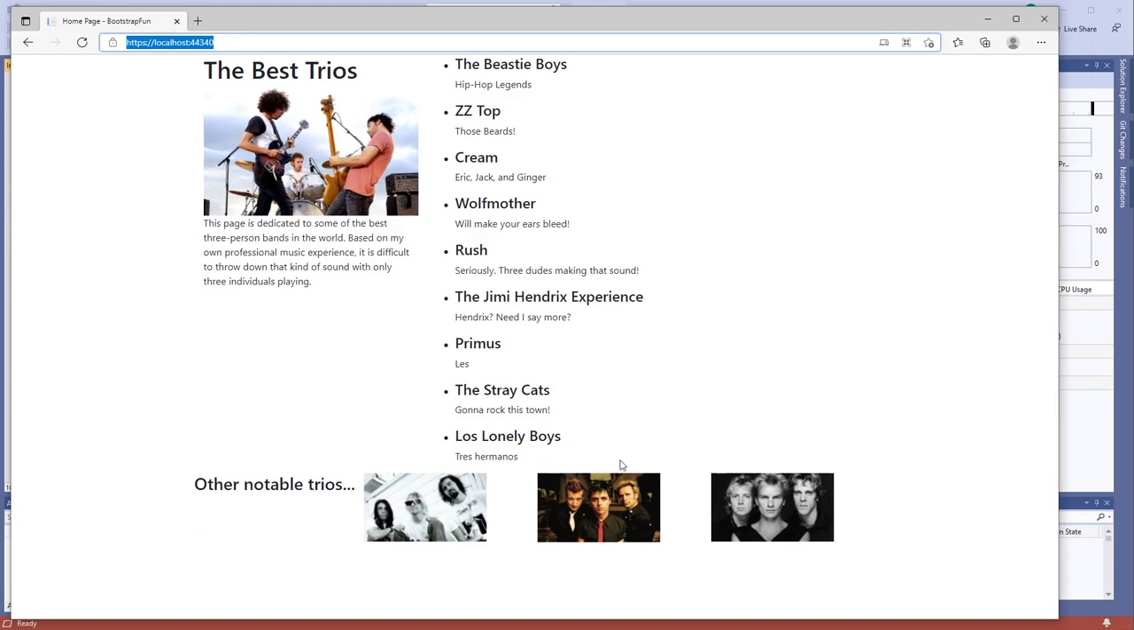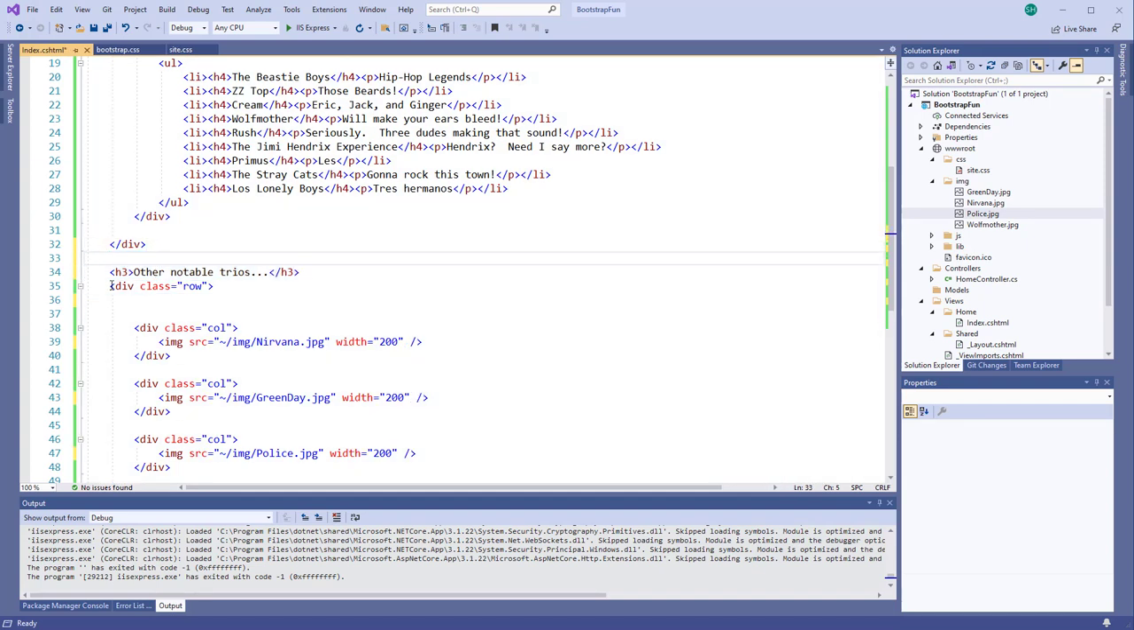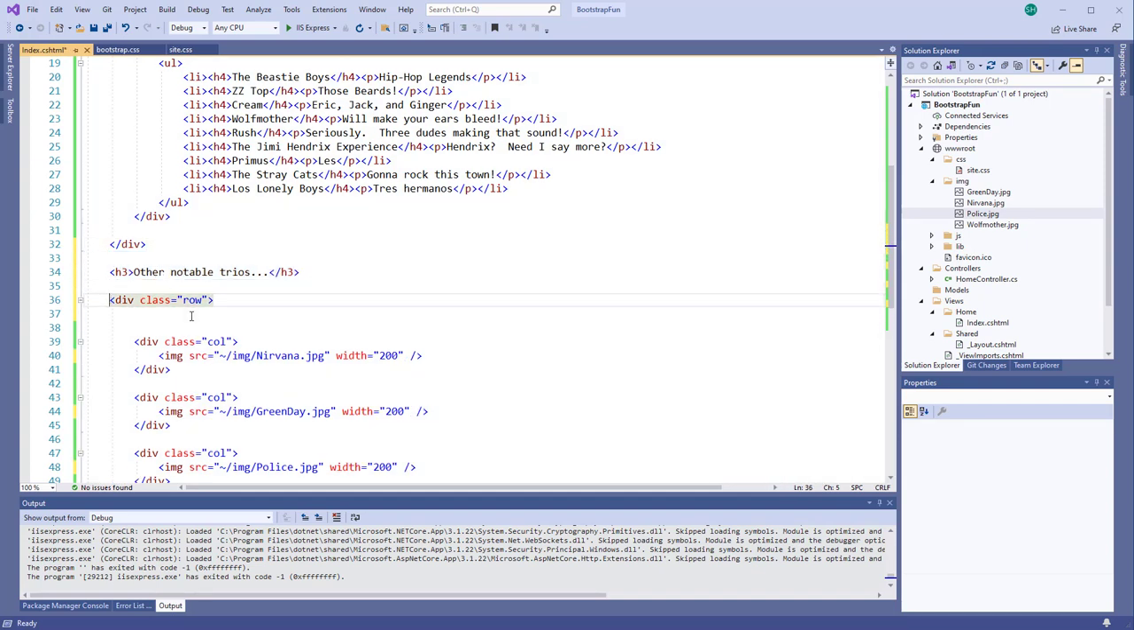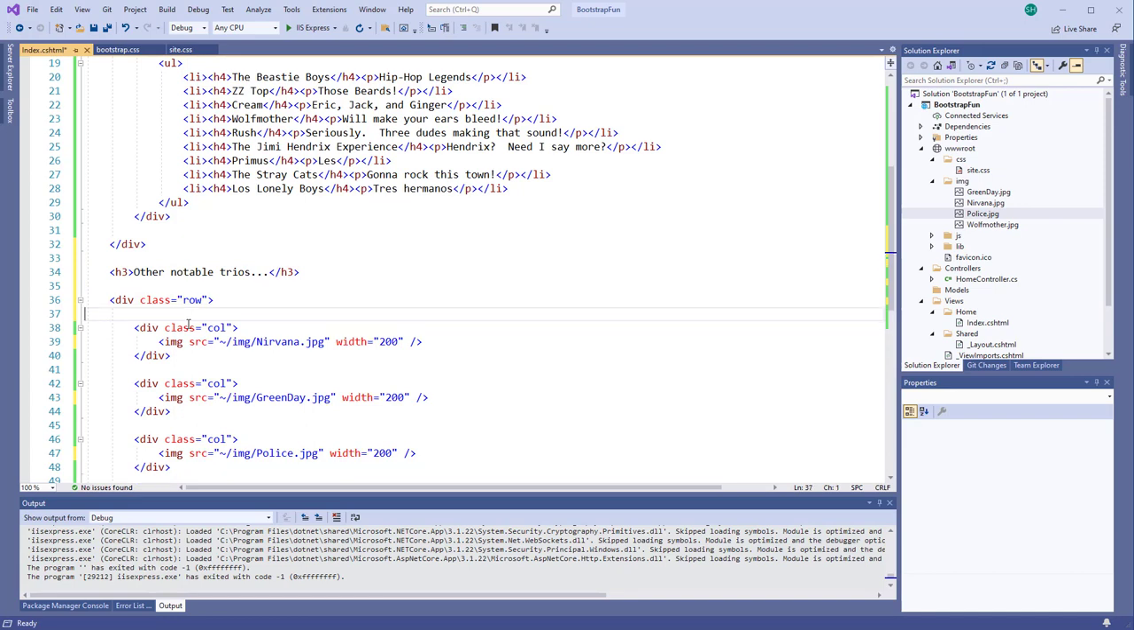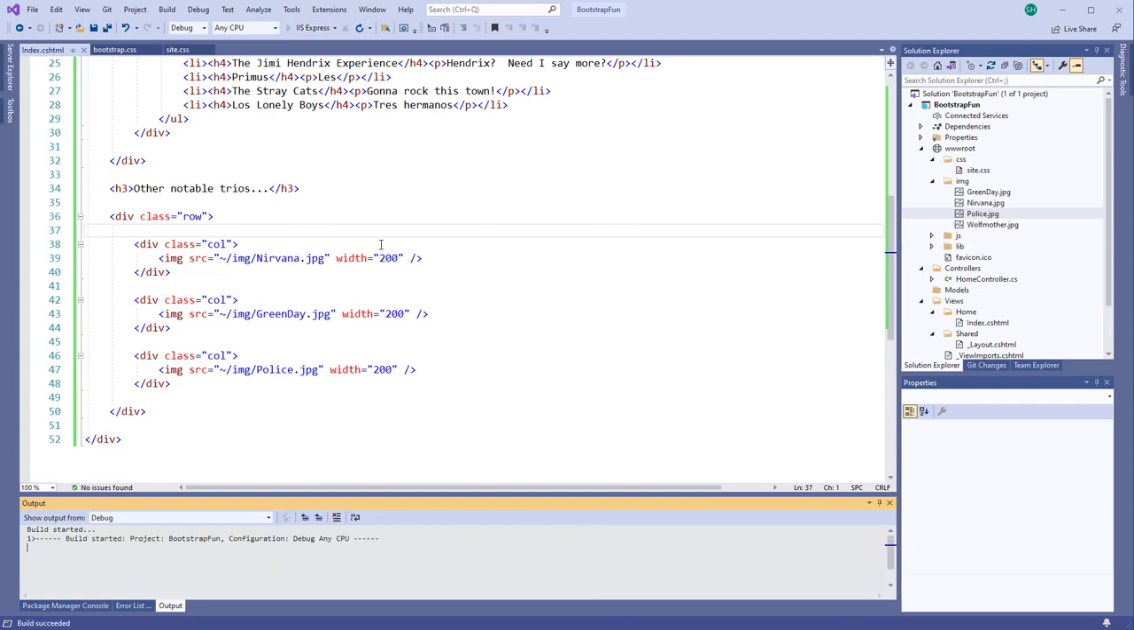I want that below. So the other notable trios, I want that to be above these images. And so actually the heading here, I don't want as part of the row. I want that to be up above it. That was my mistake. One of the cool things about Visual Studio, by the way, is you can highlight stuff and then just drag it, which makes it nice. So now we've got this other row that has these 3 images with the notable trios. Let me try running this again.